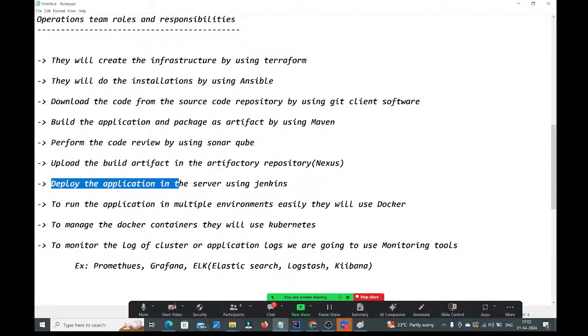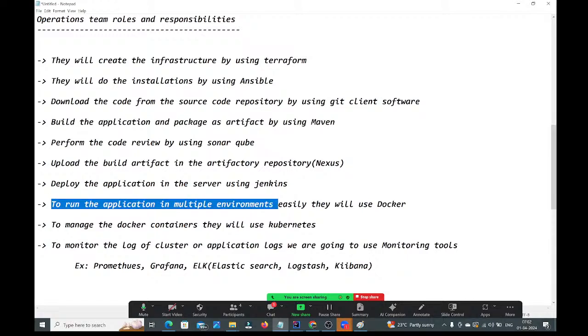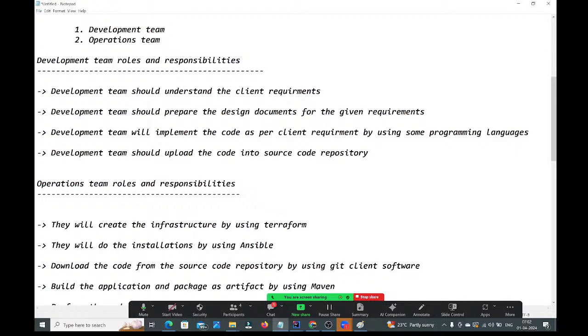You need to deploy the application in the server using Jenkins. You need to run the application in multiple environments easily by using Docker. You can manage the Docker containers by using Kubernetes. To monitor the cluster logs and application logs, we are going to use Prometheus, Grafana and the ELK stack. What are the roles and responsibilities of the development team? They need to understand the client requirements. The development team should prepare the design documents for the given requirements, and implement the code as per the client requirements by using some programming languages. The development team should upload the code in the source code repository.